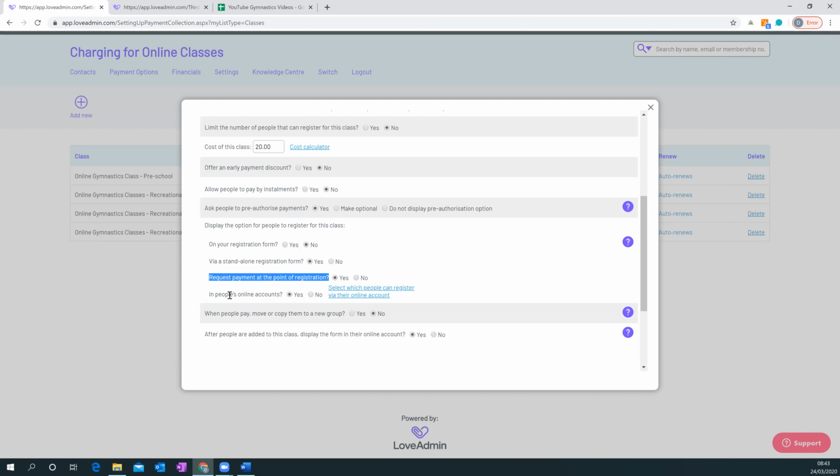We're also going to make this class available in people's online accounts. So the people signing up will have their own online account. They can access it via the website, or they can access it via the Love Gymnastics app. And that means that if they sign up for one class and they want to subscribe to another one, they can do that.